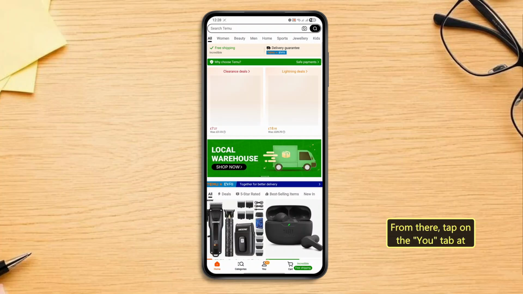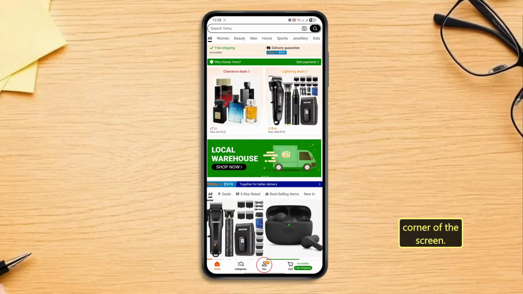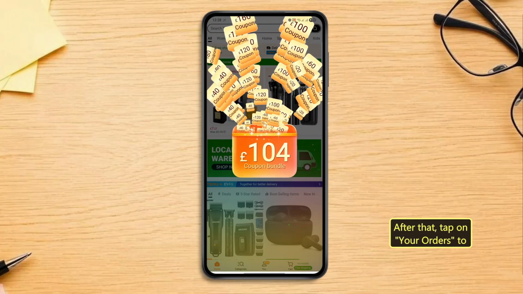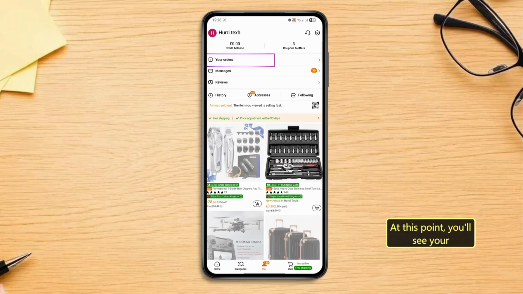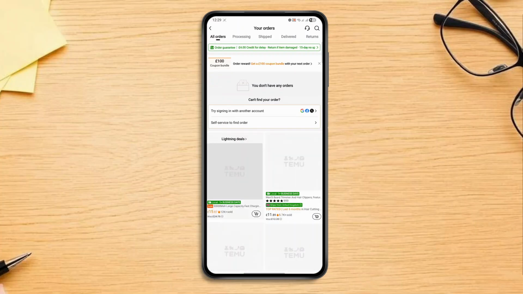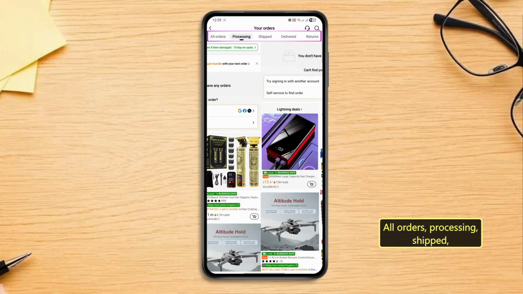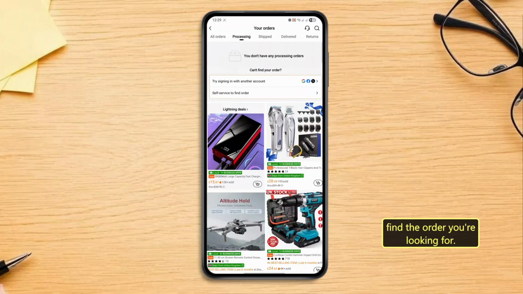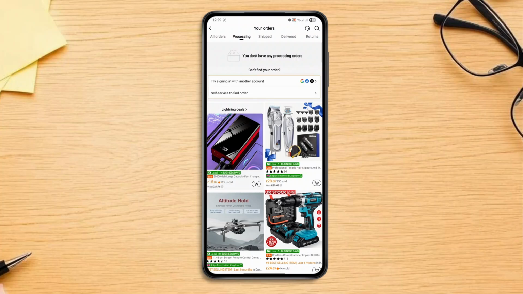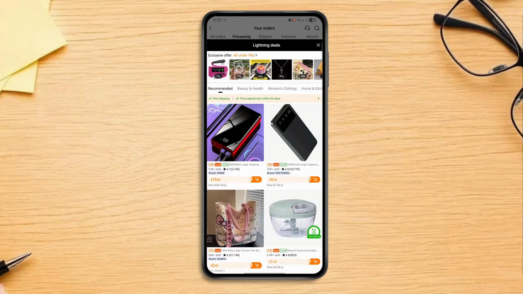From there, tap on the You tab at the bottom right corner of the screen. After that, tap on Your Orders to open your order history. At this point, you'll see your orders split into tabs: All Orders, Processing, Shipped, Delivered, and Returns. Tap on the relevant tab to quickly find the order you're looking for. From there, tap on any order to see its current status and tracking details.